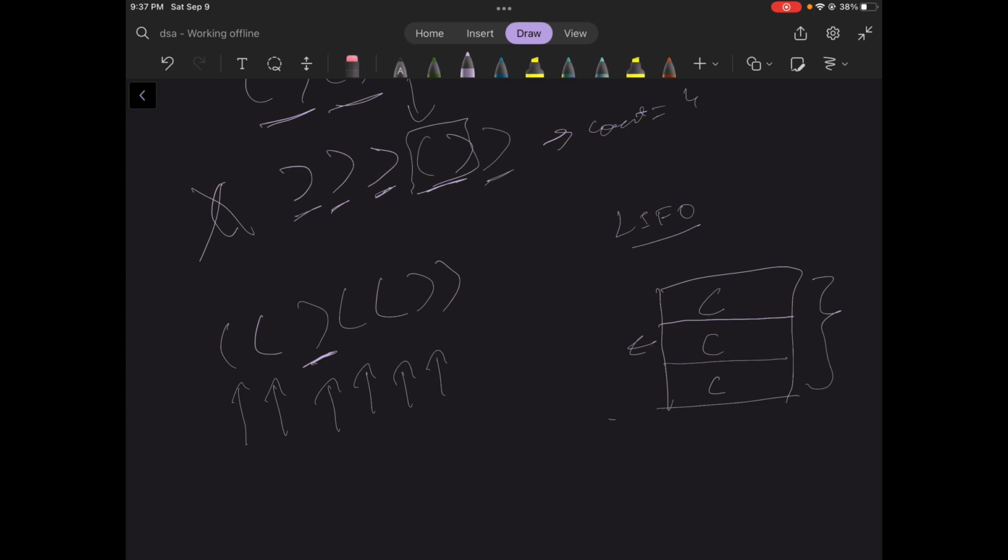Next, it is again an opening bracket, we'll push it inside. This one is a closing bracket, we'll pop this again because it's not empty and we have already 3, so we'll pop this one out. Next, this is a closing bracket, so we'll pop this one out, remove it. Right now the only element remaining inside the stack is 1.